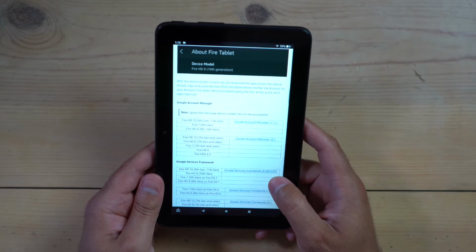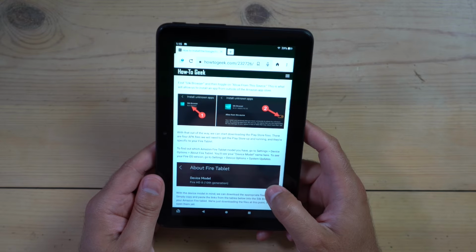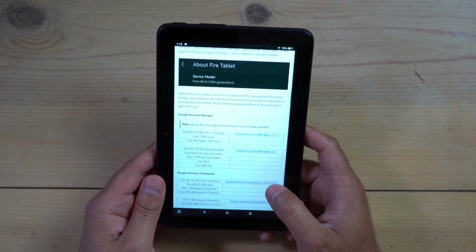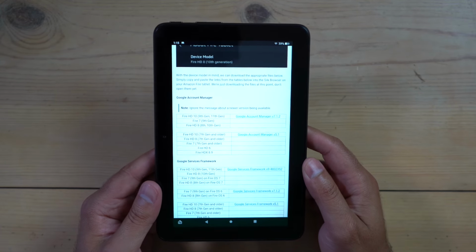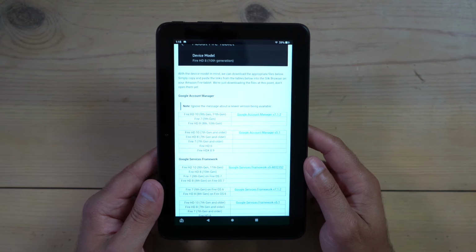But I like this article because it has all the links to all the APK files that you're going to need to download to install the Google Play Store onto your tablet. You're going to install a total of 4 APK files, but don't worry. It's not that complicated, and I haven't had any issues with my tablet since I did this.